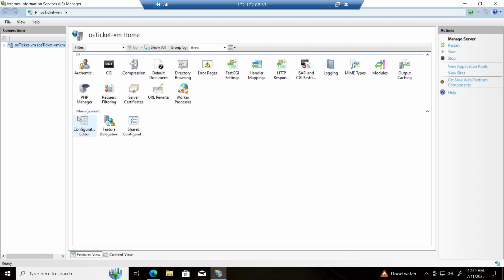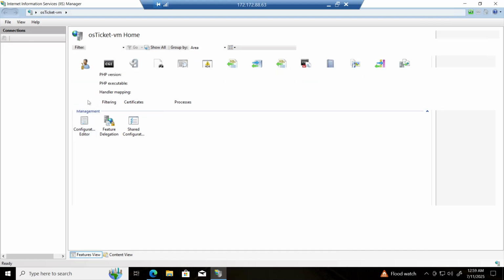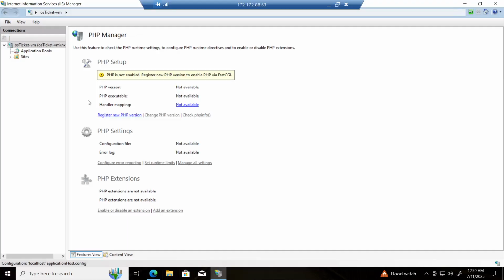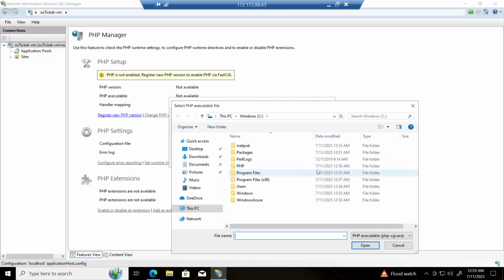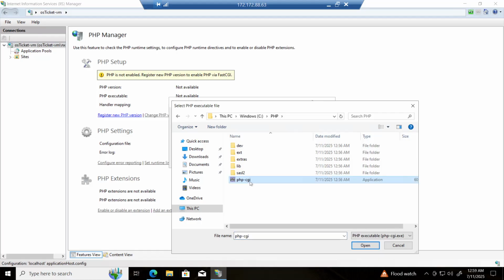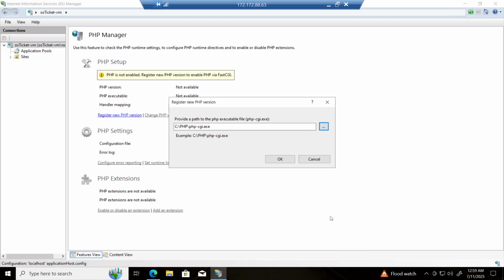So we're going to go to PHP manager. So double click here. Then register new PHP version. So click here. Then where you see the 3 dots here, select it. So here we go. We're in the C drive. We're going to select PHP folder. Click open. Then where it says PHP-CGI, select and then open. And everything looks good. So click OK.